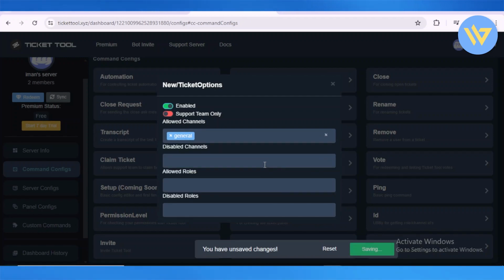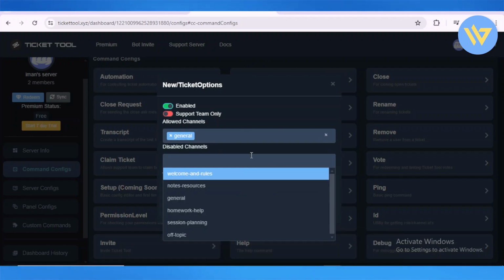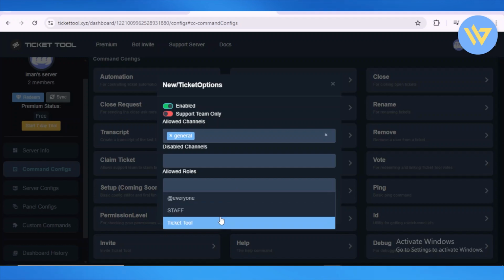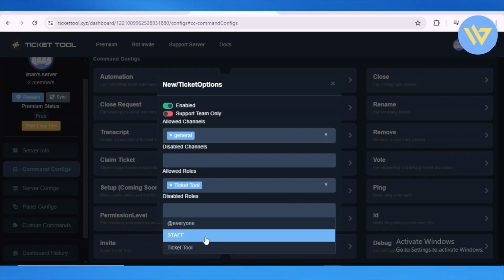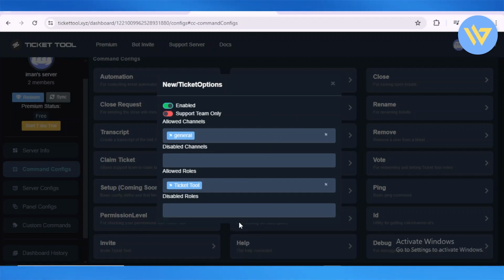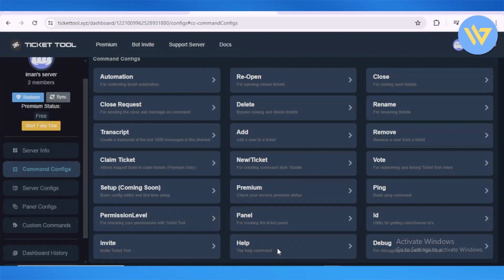I'll click on save, and the disabled channels, I don't want any of those. So the allowed roles could be for the Ticket Tool. I save that up, and the disabled roles could be, this is it. Now, all I have to do is save this up and just save this up.